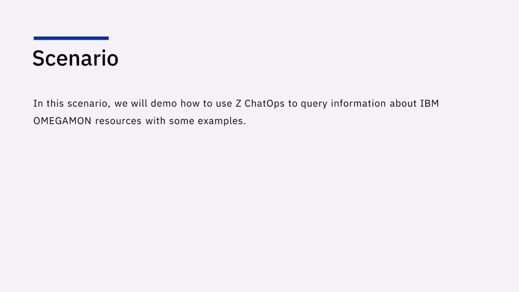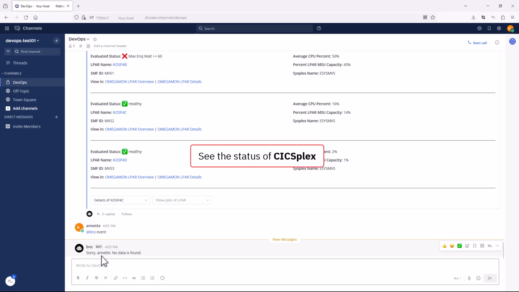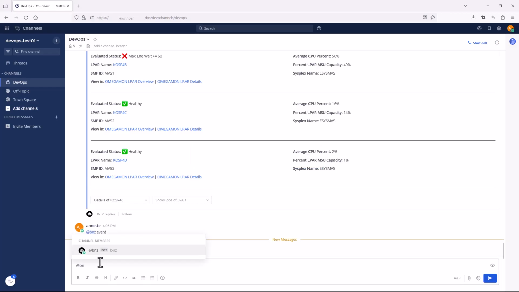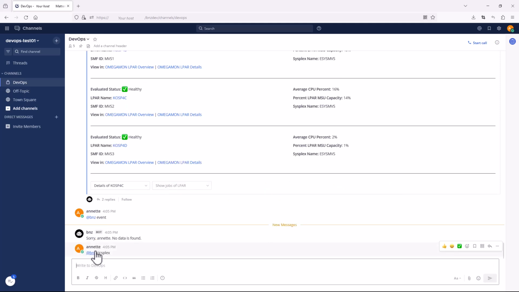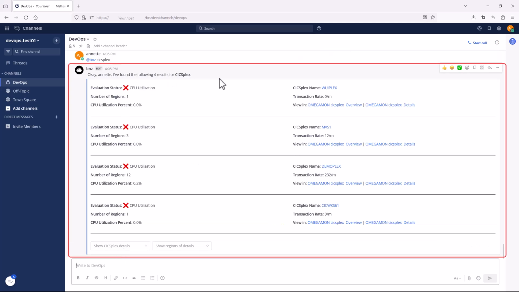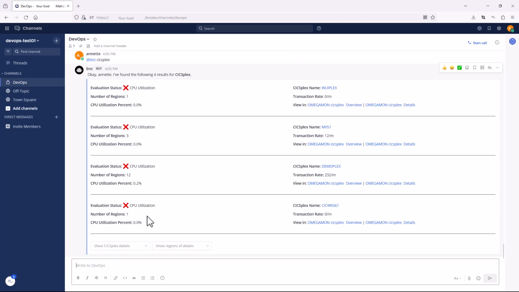In this scenario, we will demo how to use Z ChatOps to query information about IBM OMEGAMON resources with some examples. Let's see the status of Kixplex. The status of Kixplex is returned. You can see the details such as evaluation status and transaction rate. You can also click the links to see more information.